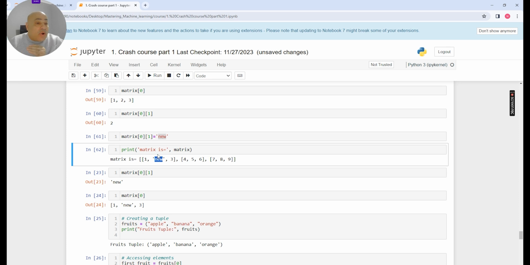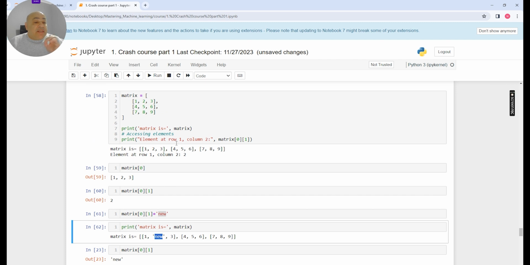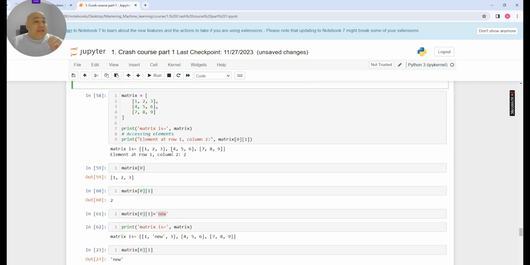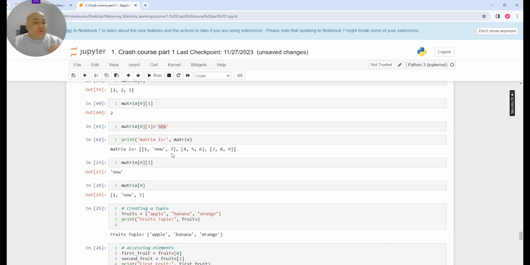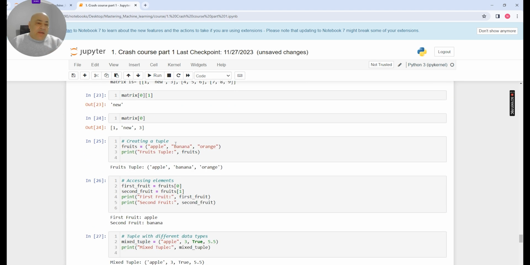Now in the tuple here we couldn't change it. Tuples are immutable and you cannot change the content of a tuple because it's not changeable. You cannot assign new objects to a tuple. So this is what it is. Now let's create a new tuple, and in this case we call it fruits.